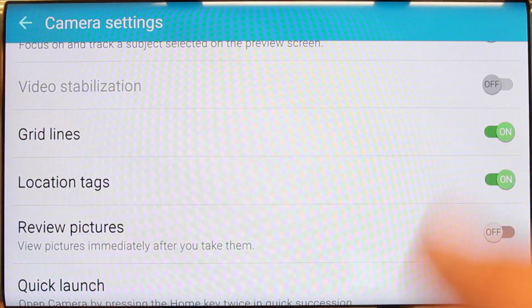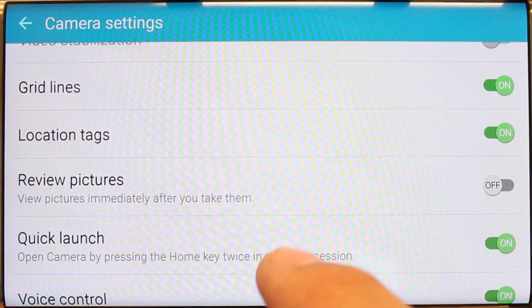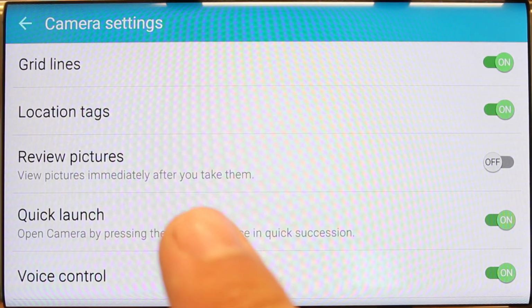So you can turn on your grid lines, location tags if you want to tag stuff based on your GPS location, and review pictures, so you can view pictures immediately after you take them.